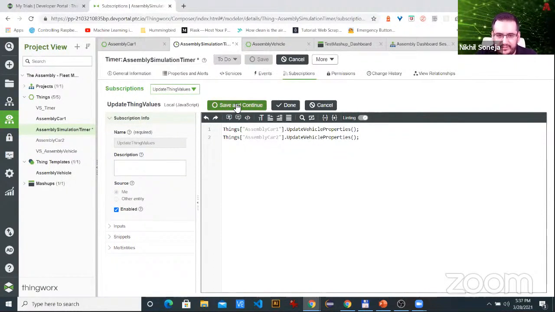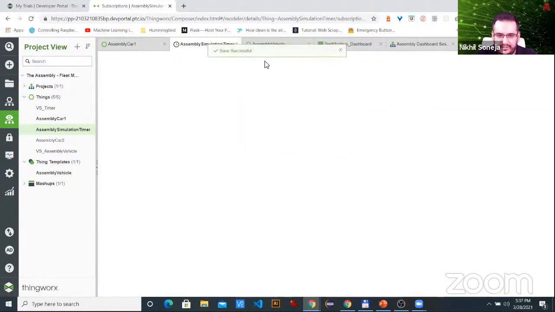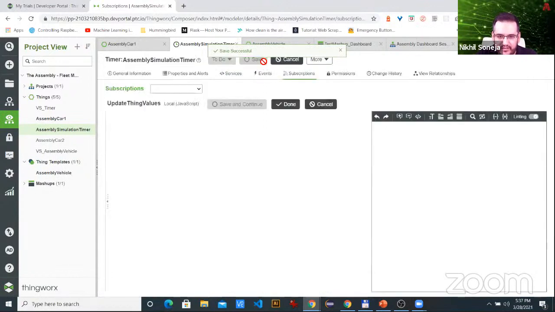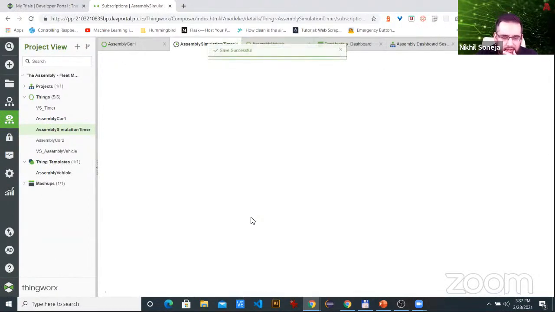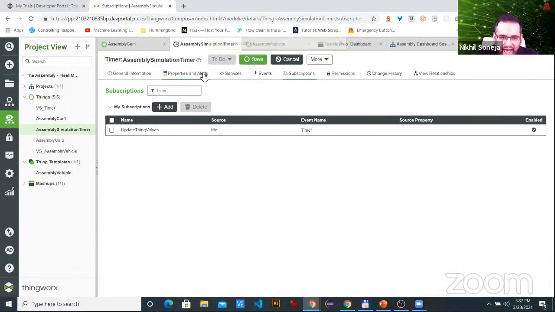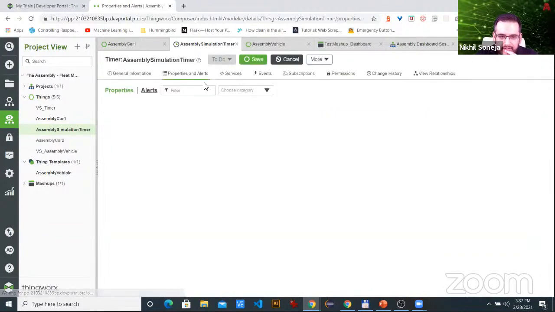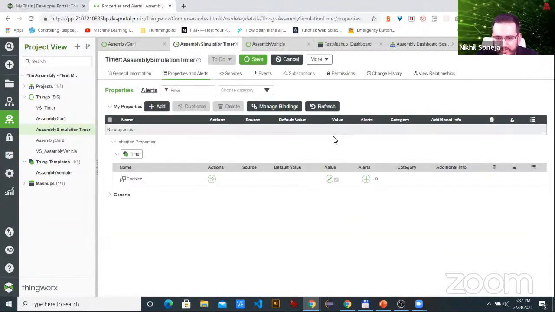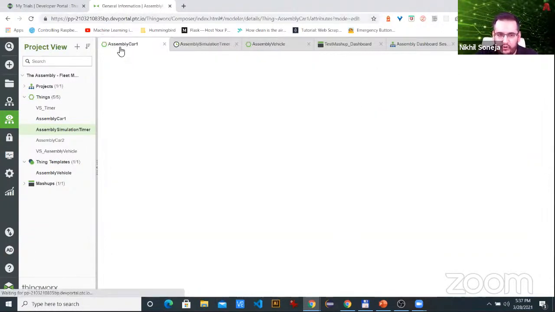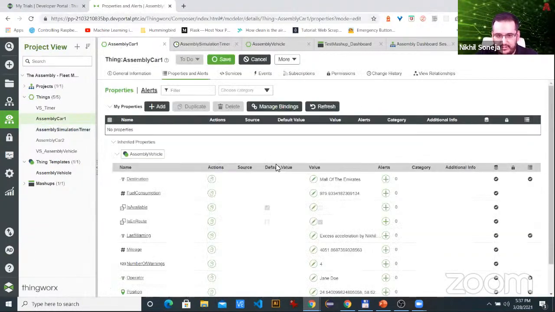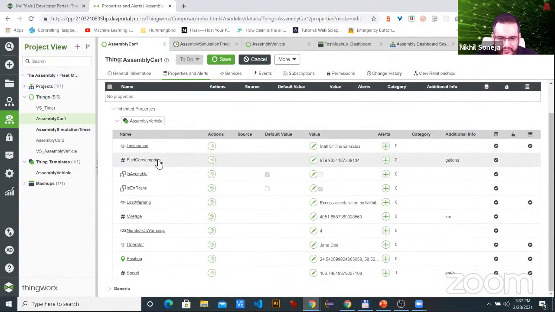Oh, I have to save and continue here before I do that. And then when I save here, I want to go back and activate my timer. By default, it is already active, so what you're going to see is they've activated the timer. If I go back to assembly car 1, you have the properties here. Have a close look at the fuel consumption properties, the speed, position, and mileage properties.